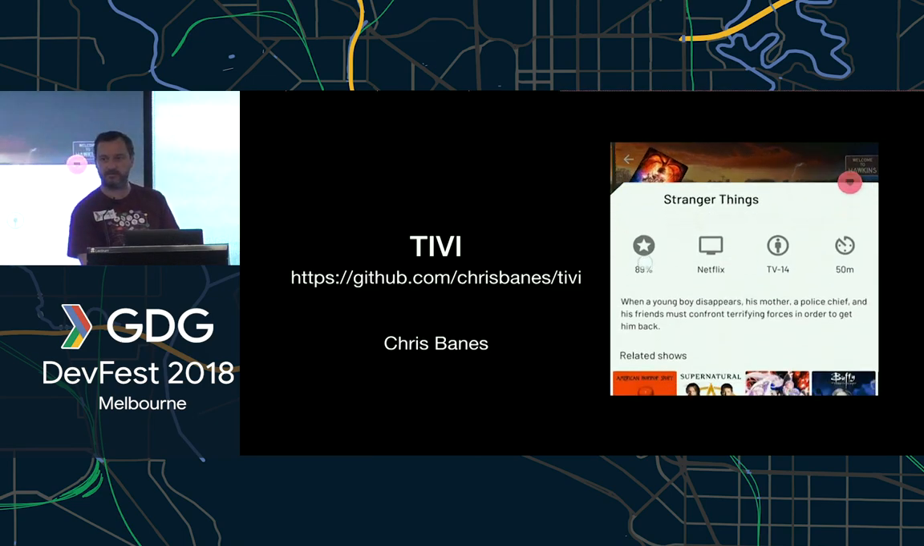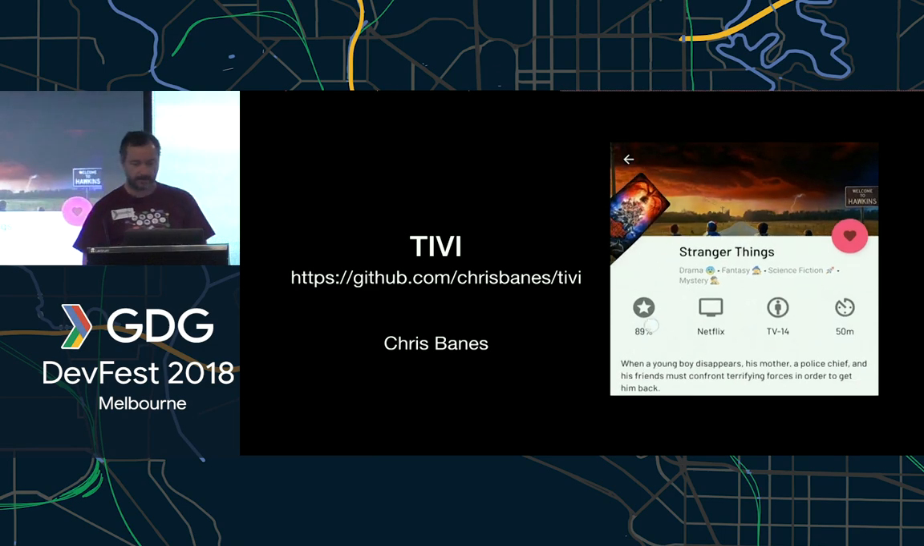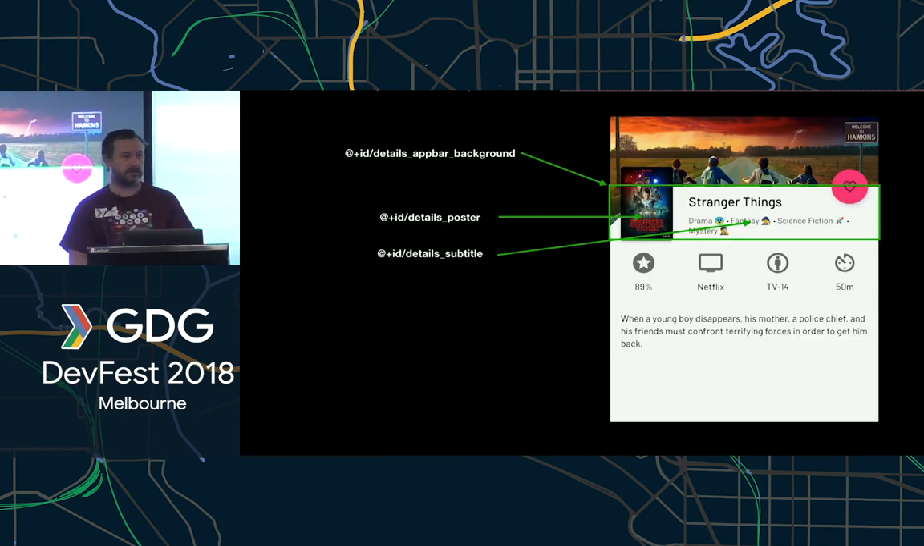It only took him an evening to convert from ConstraintLayout to MotionLayout and add all this kind of stuff in. So we're going to break down how he achieved that. The three things we're going to look at on this screen are the app bar background, which is the big green box there, the details poster, which is the highlighted one, and a details subtitle. We're going to look at what he does to those three components to get the animation that we saw on the previous slide.